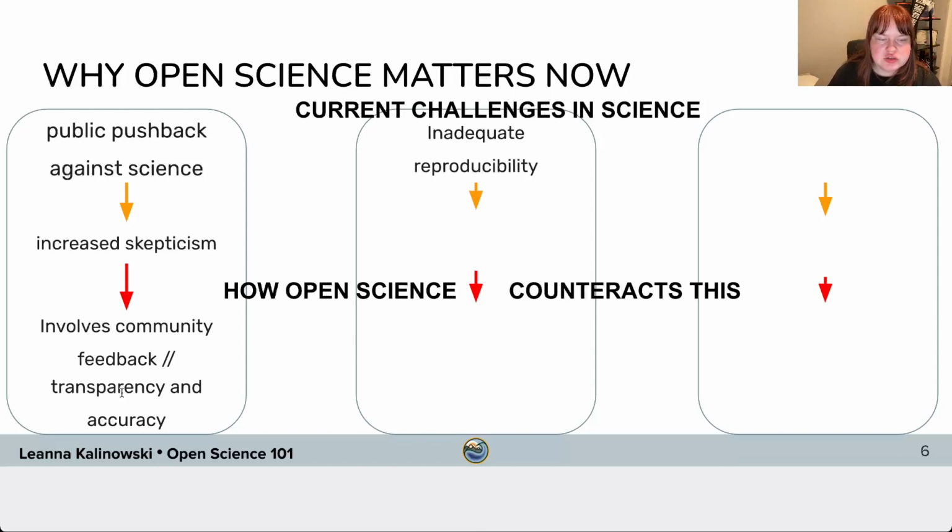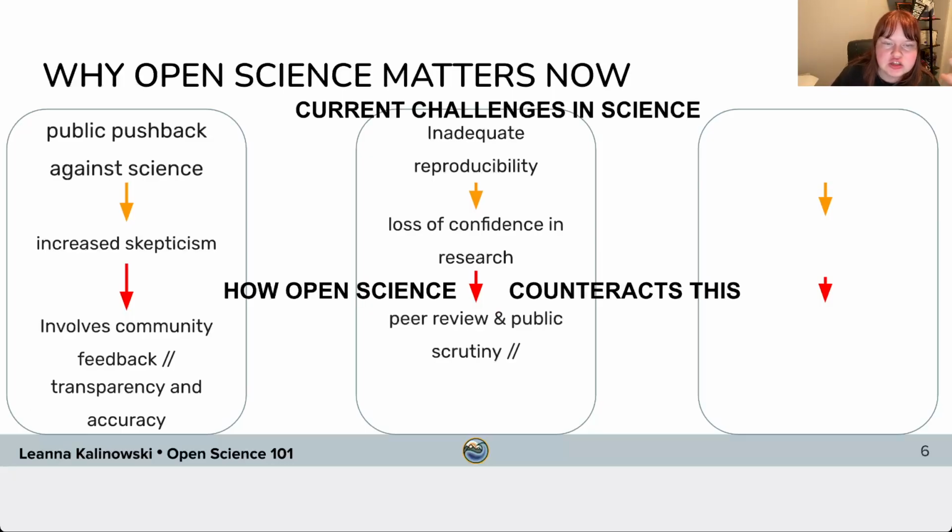Another challenge is the reproducibility crisis, which refers to the fact that most published research cannot be reproduced by other scientists with the information that is publicly available to them. This has led to really a public loss of confidence in research. And so through open science, this can counteract this by introducing more avenues for peer review and public scrutiny, thereby enhancing the robustness and credibility of your research.